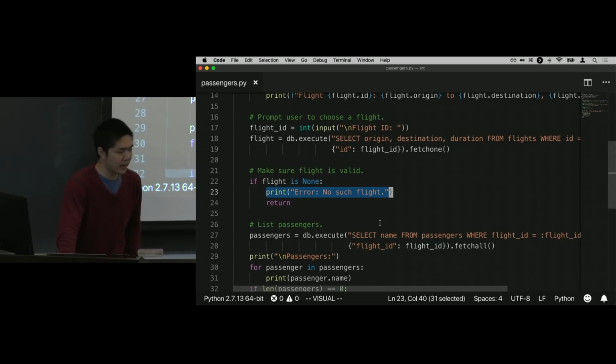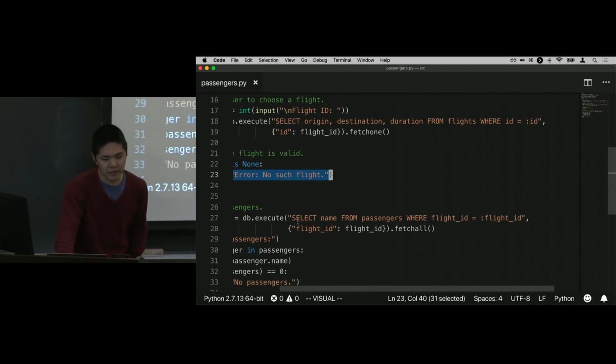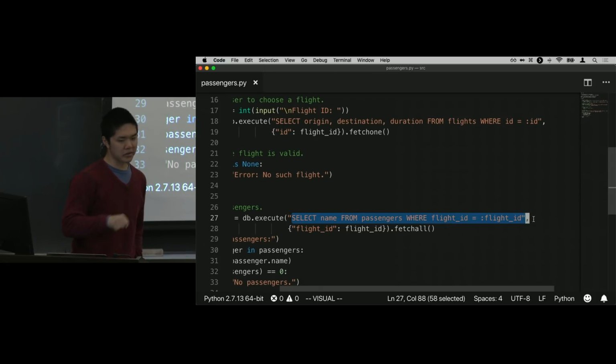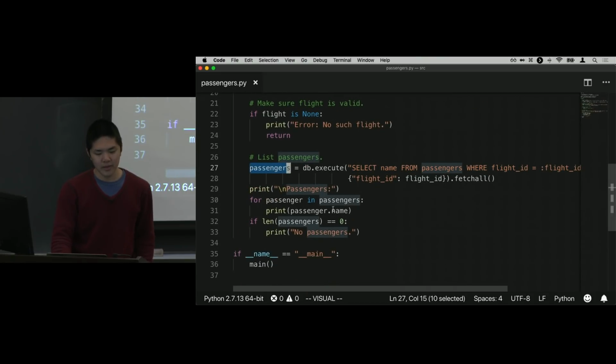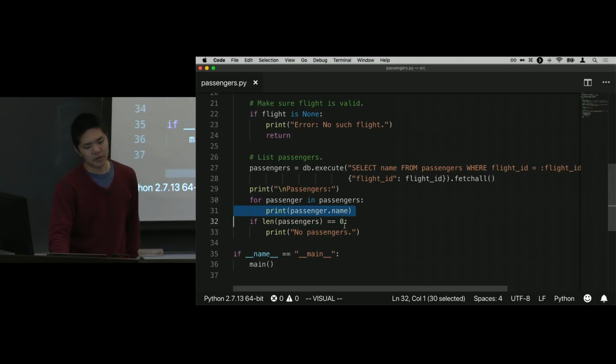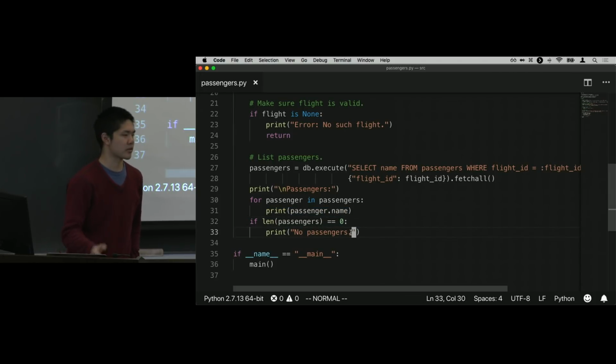But otherwise, if it is a valid flight, I'll go ahead and request the passengers. Select name from the passengers table, where the flight ID is whatever flight ID the user just typed in. Save that result in passengers. Then loop over that list of passengers and print out the passenger's name. If there are no passengers, print out the fact that there are no passengers on the flight.